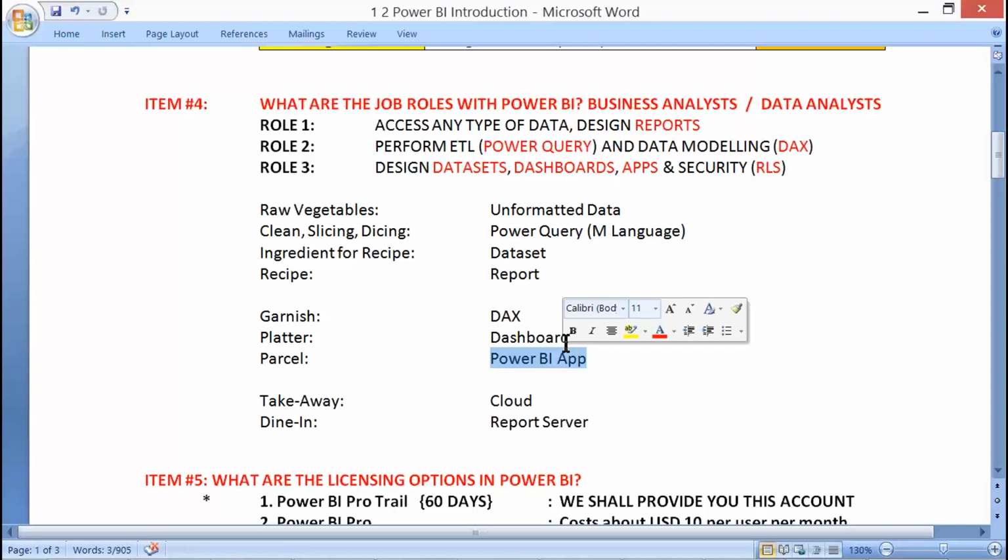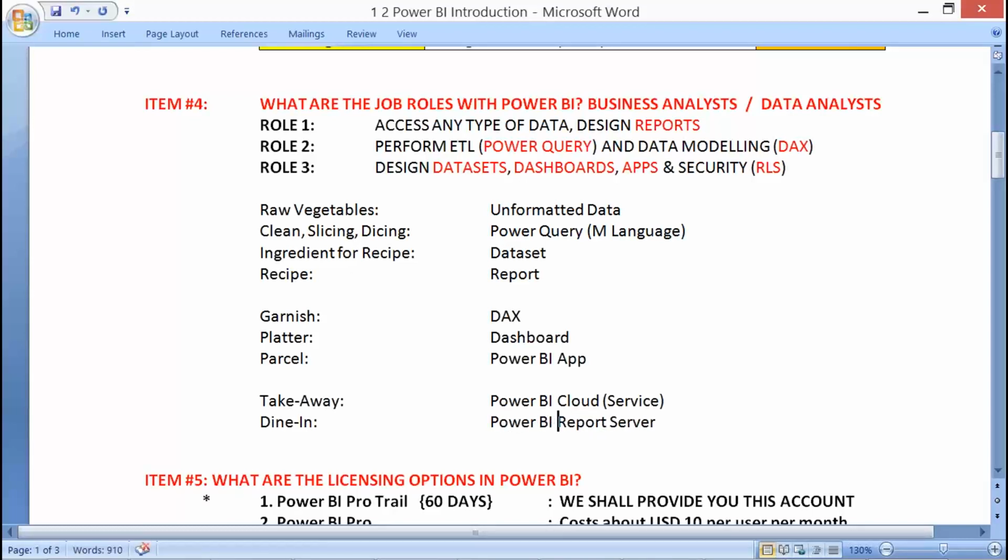Where do you store them? Where do you store the reports, dashboards, and apps? Cloud. This is Power BI Cloud. We call it Power BI Cloud, also called service. The other alternative we have is Power BI Report Server. We'll slowly understand right from the scratch and come to a conclusion on when to use which of these two hosting channels.